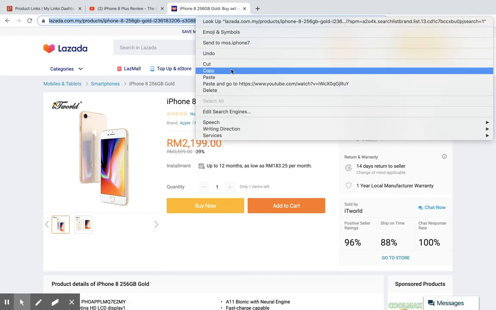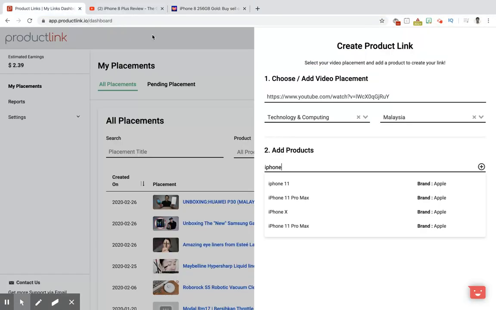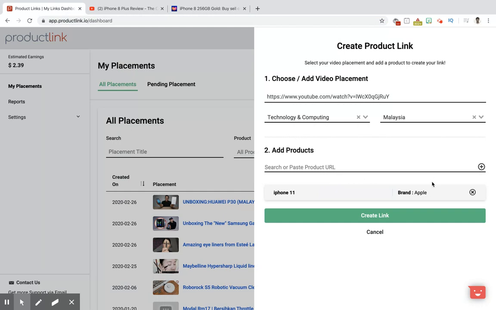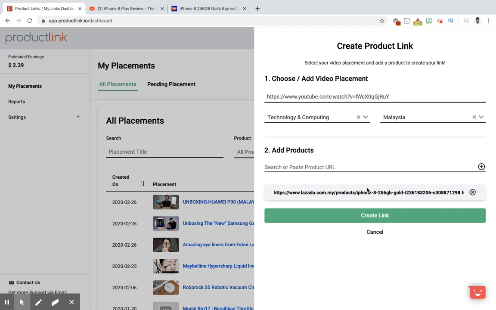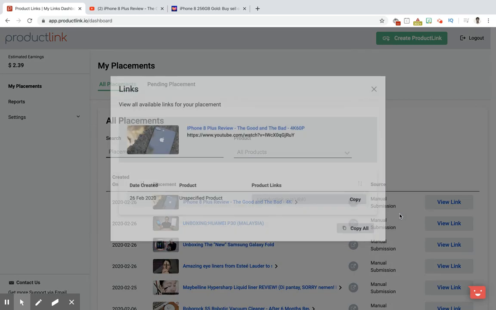I copy the URL. Paste it in, and there you go. This was by accident, so I'm going to remove this product again. So for this product link, I'm going to submit this video here. It's a review about the iPhone 8 and this link, and click on create my product link.